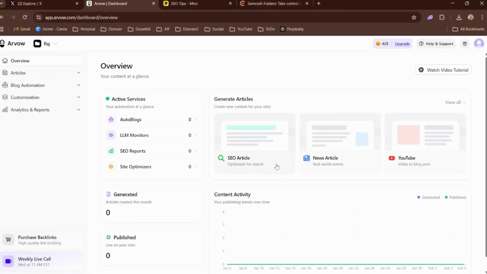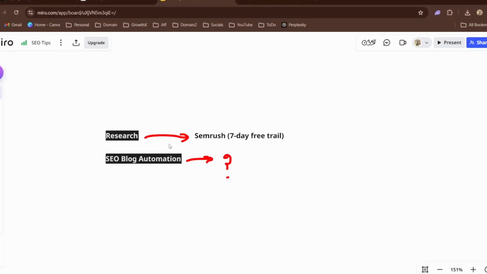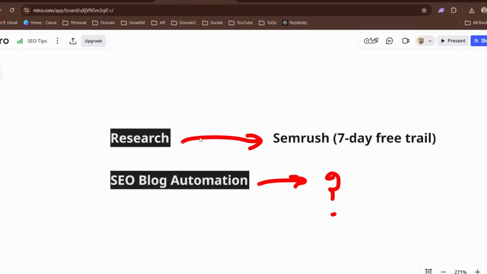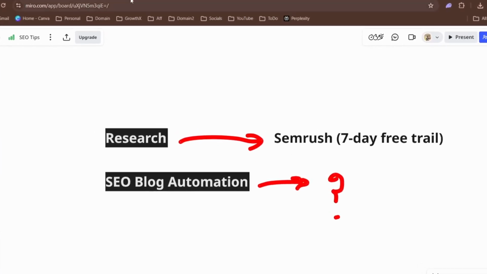So this AI tool gets me 1000 plus web search clicks. I'm gonna teach you how in this video. So basically we're gonna research using Semrush and also automate SEO blog articles using our AI.